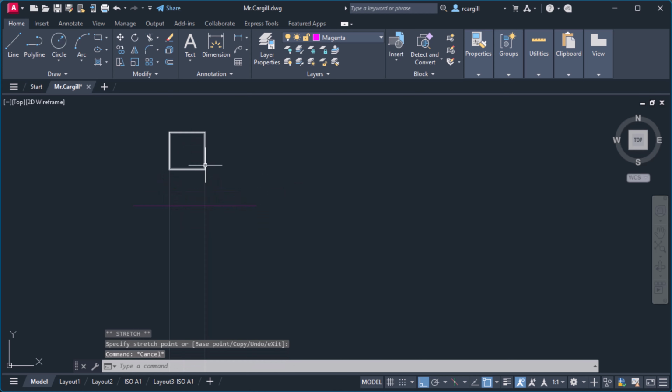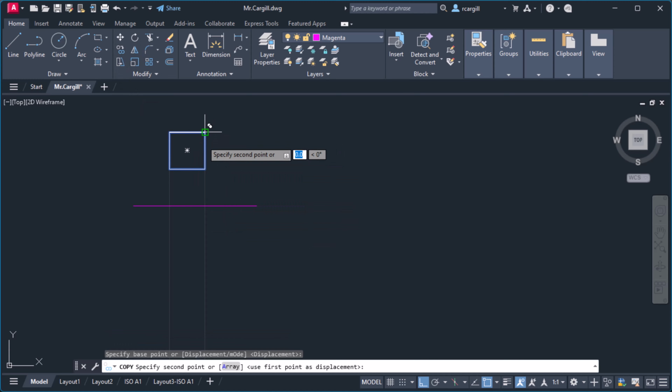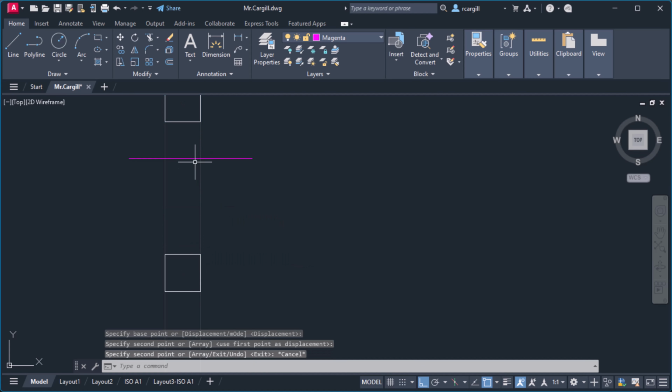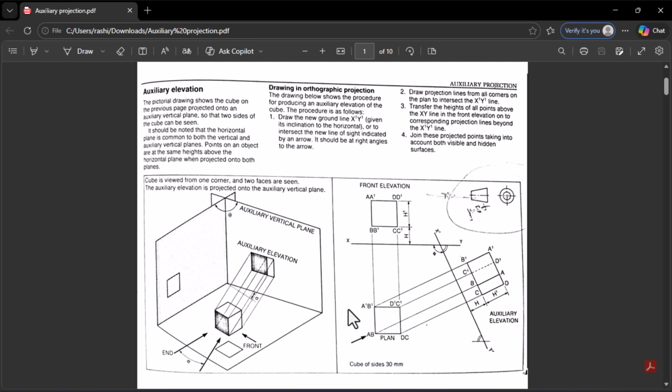So now to draw the plan view, I'm going to click on this line and select copy. I'm going to copy it from up here and just bring it down. No specific distance. You just want it to be a good distance away from the XY line, because you're going to draw your auxiliary somewhere over here. So now for the auxiliary view, we're looking at this at a certain angle. So let's say we're looking at this at a 30-degree angle.